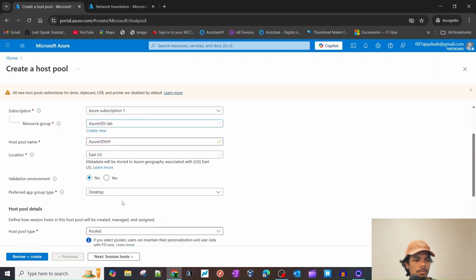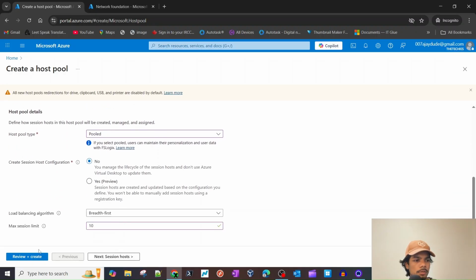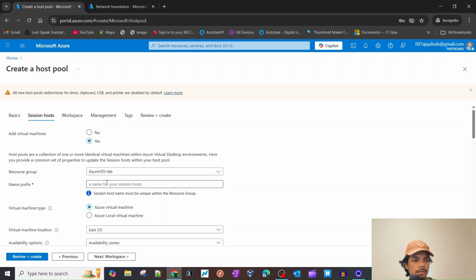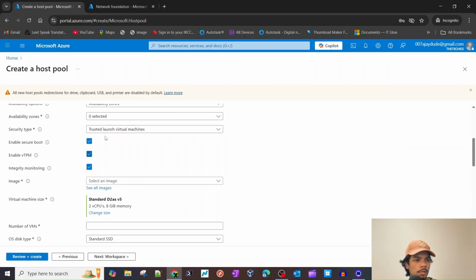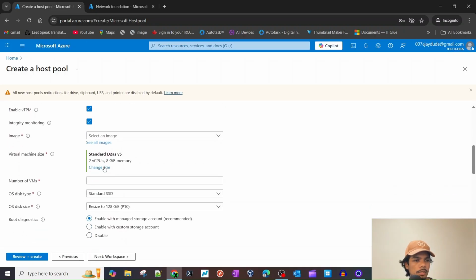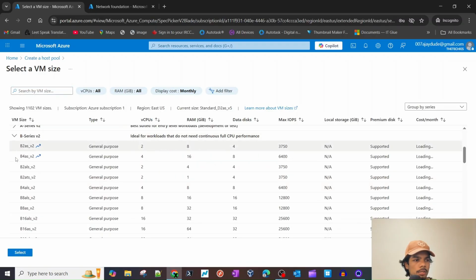Select the resource group, give the host pool name. We will select, yeah, looks good. Let's go to the session host tab here. Yes, name, yeah, it looks good. We don't want redundancy. Looks good. Let's change it to B series quickly.